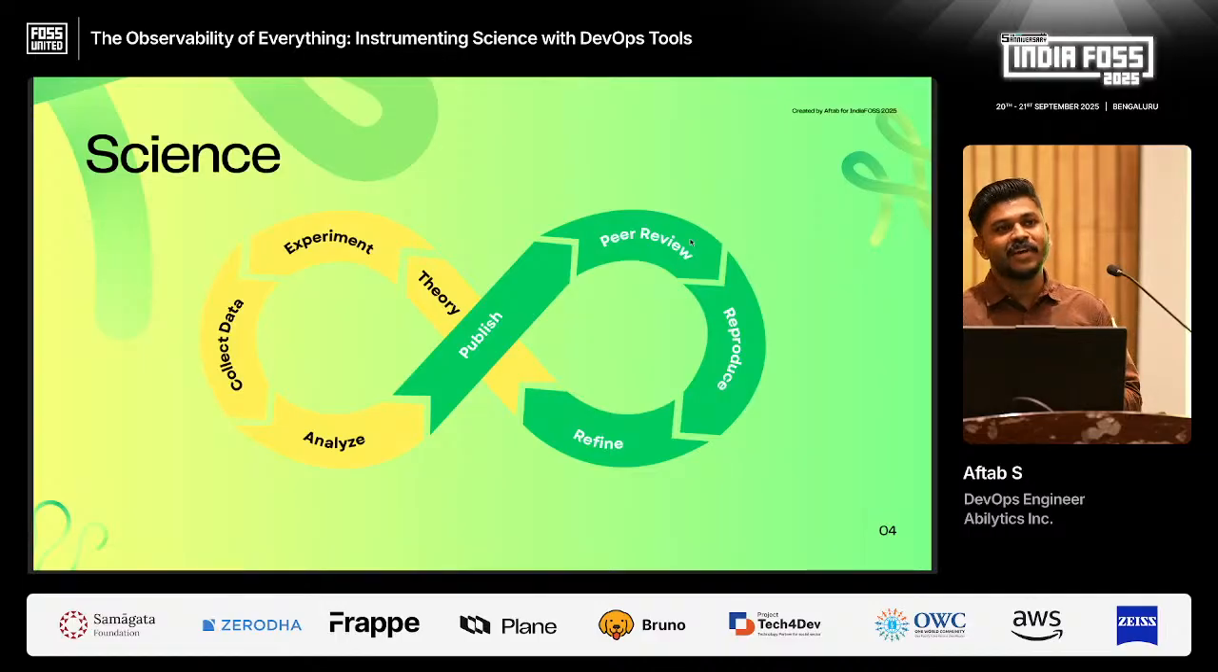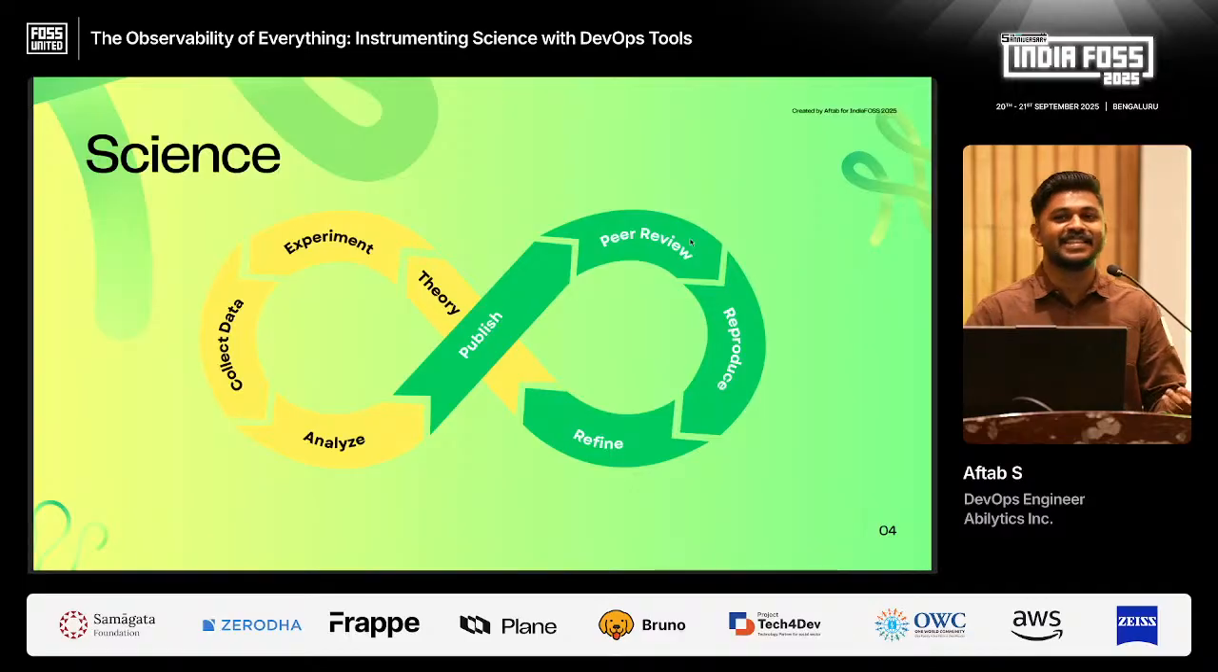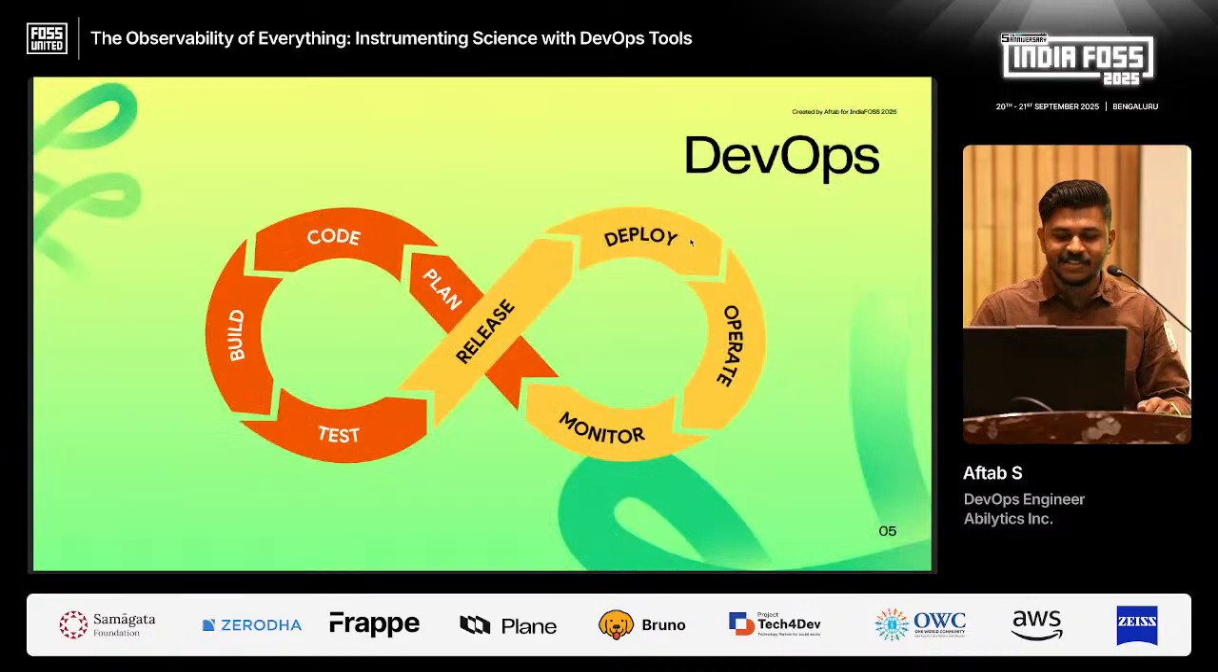Now, if that fails, the findings are going to be a problem. After that, they refine it. This is a continuous loop. Now, have you seen this loop somewhere? I'd like you guys to say it out loud. Yeah, it's actually DevOps. So that's what I was trying to bring in.